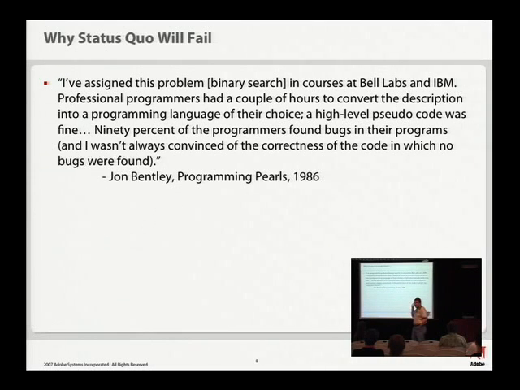Ultimately, though, this is why I think the status quo in software development fails. This is a quote from John Bentley from his book Programming Pearls, published in '86. John went around teaching classes on how to develop software and gave a test to mostly senior engineers at IBM and Bell Labs and asked them to write the binary search problem. Given a specification, write a correct binary search. 90% of the programmers failed, finding bugs in their solutions. And of the solutions where they couldn't find bugs, many of them they still weren't convinced that they were correct.